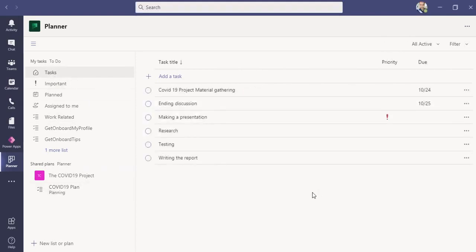Hope you enjoyed it, and I hope you have been using this. And if it hasn't come to your tenant, it will soon be coming up. But I think it has been generally available now, so you should be seeing it.